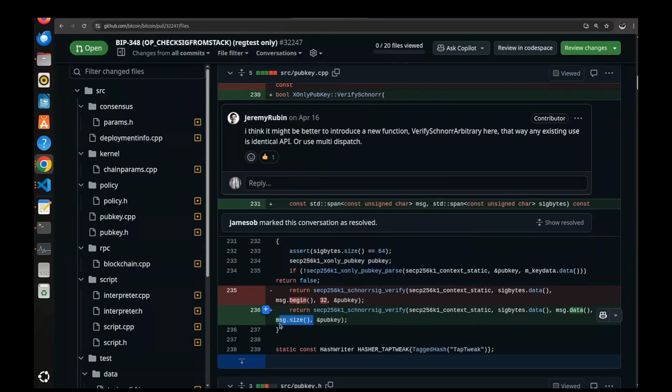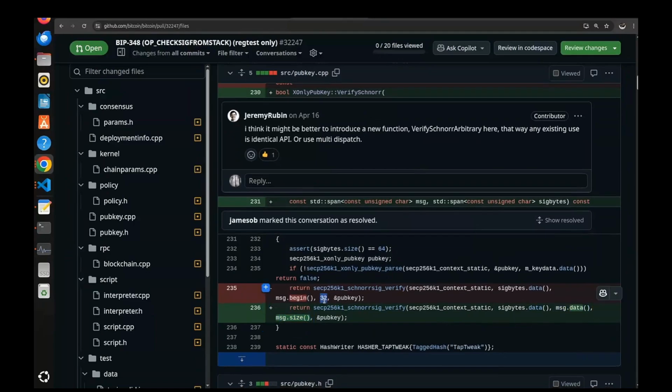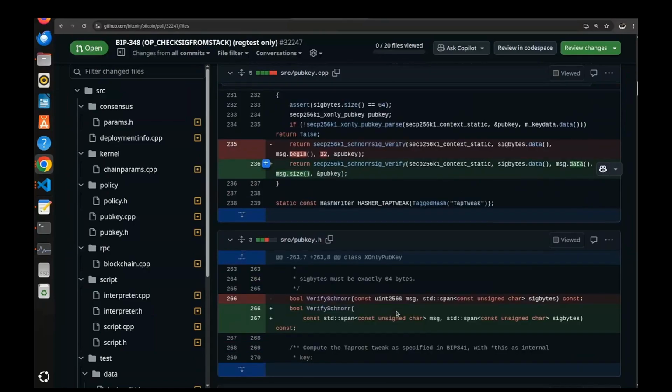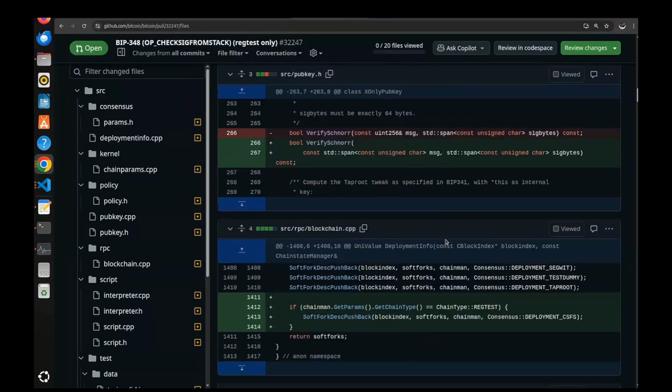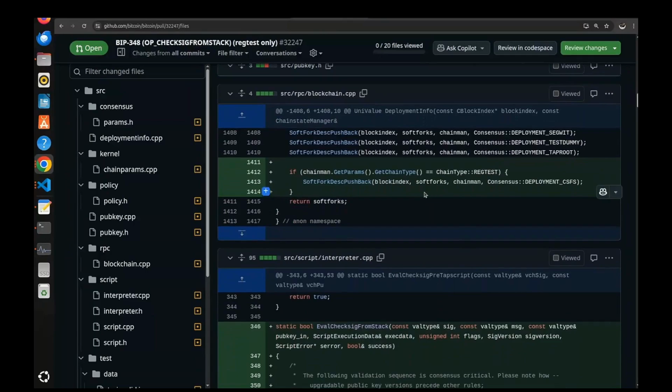And we are just passing the message data here, and you can see the change in sizes of the message. It's the arbitrary message, of course. So there is nothing much here. We are introducing span here, nothing else.